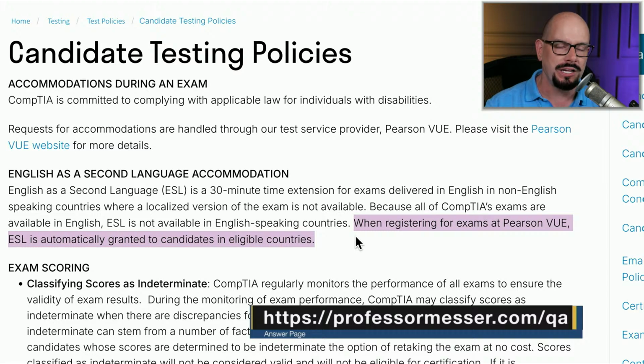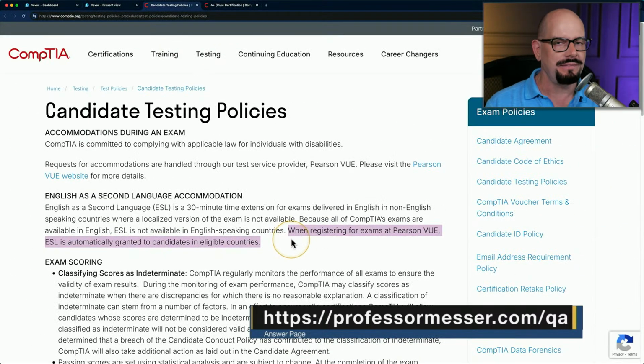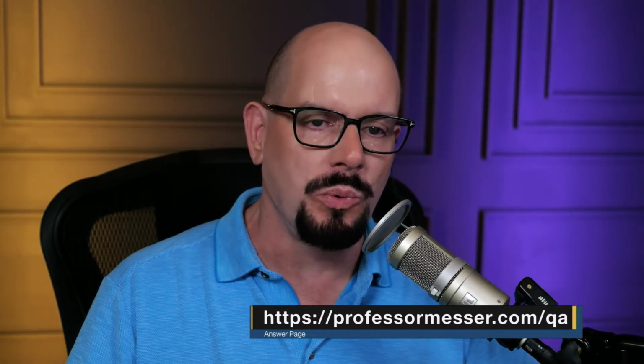So if you are in a country that doesn't have English as its primary language, and it's not one of the languages currently available for testing, they'll just give you the 30 minutes. You're going to need it. So here you go. Then you don't have to go through a process. They just do it, which is kind of nice. So they know that's going to be an issue, so they'll just cover you right out of the gate. You're good. No worries. They'll make sure you get the time you need.